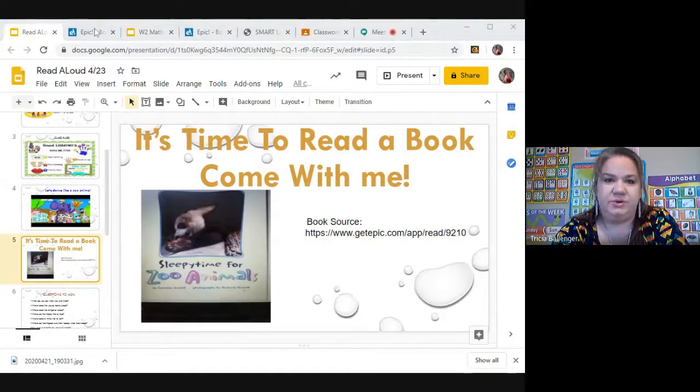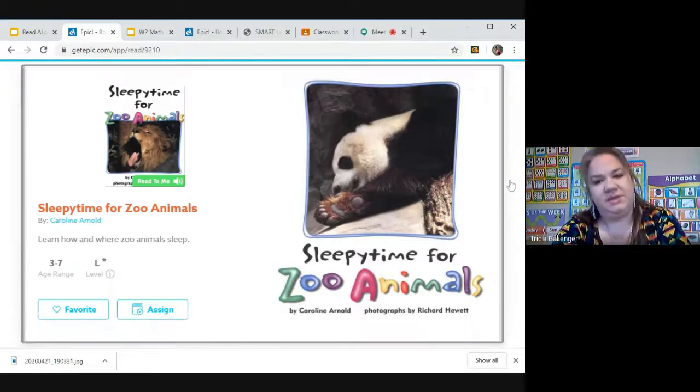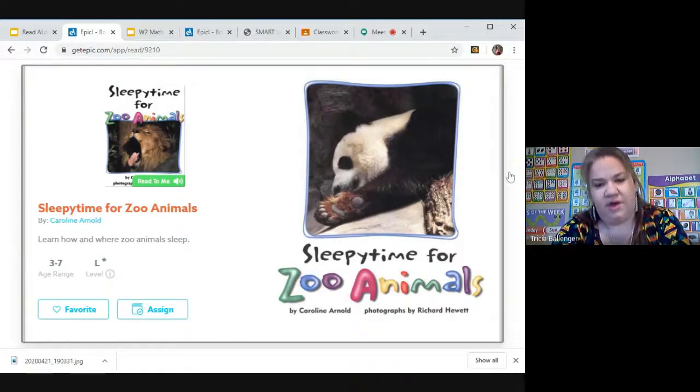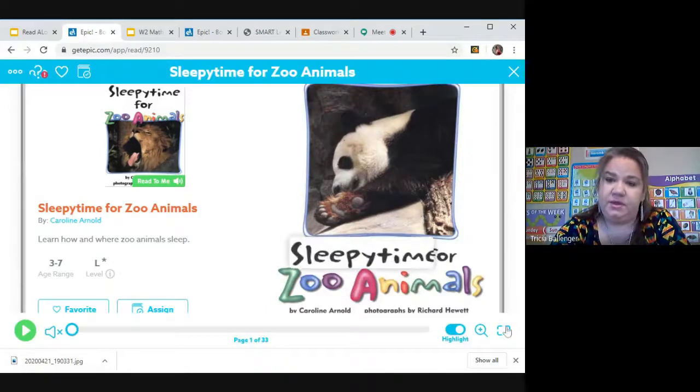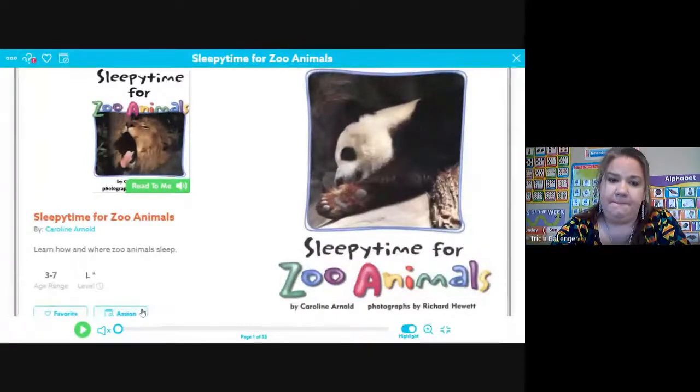Sleepytime with the zoo animals. And the title of our book is Sleepytime for Zoo Animals. The author is Caroline Arnold, and the photographer, it's not an illustrator, he took pictures, is Richard Hewitt. Let's make that a big screen.